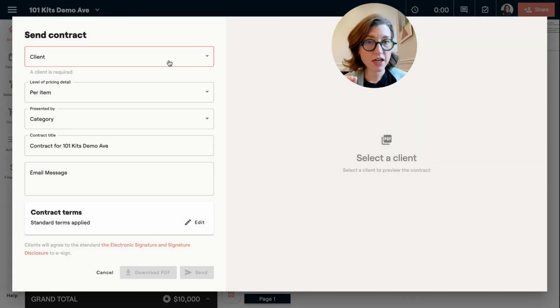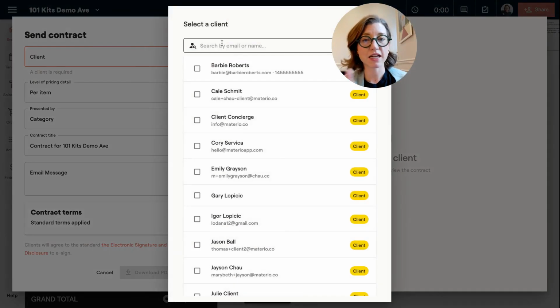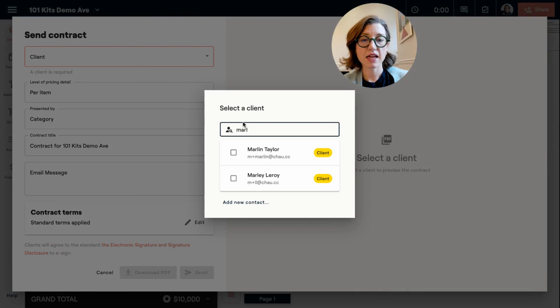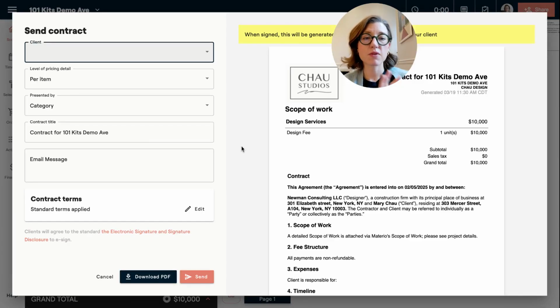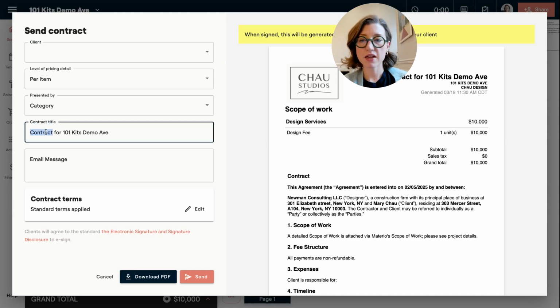And then because your client is not invited to the project yet, you will need to search them in your client contact database. So I'm going to go ahead and search for them. And once you search for them, then your contract will appear over here on the right. Now, you can see that the only thing I have in my contract is this design fee for $10,000. And I'm going to go ahead and rename this design agreement for this project. And then I'm going to go ahead and edit my standard terms here.